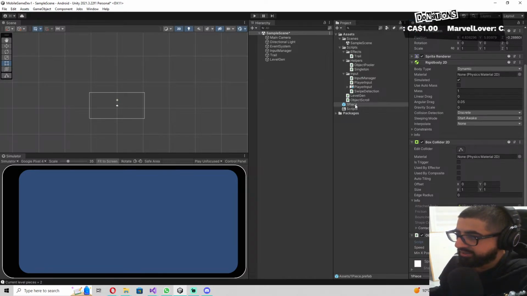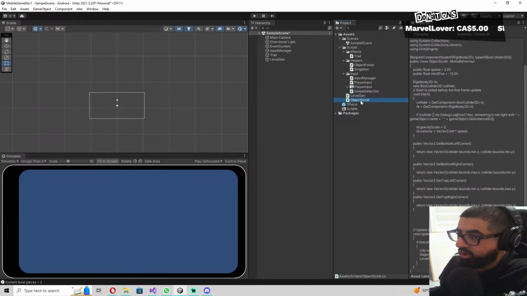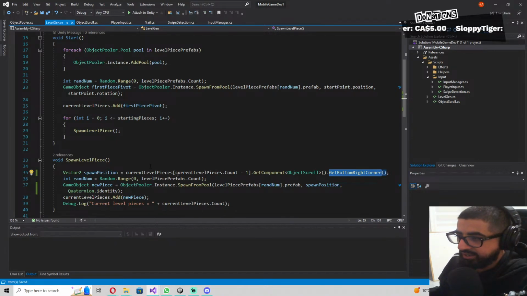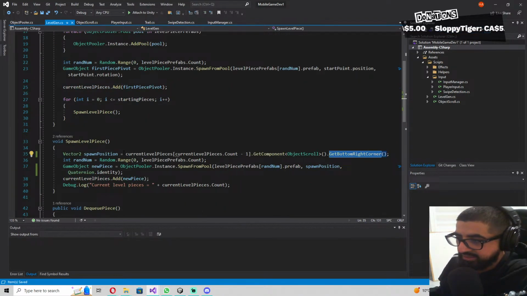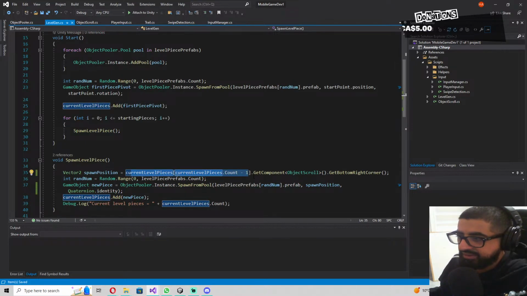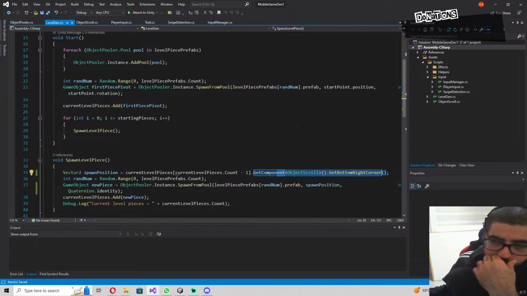Because the thing is, everything should generate. Oh, you know why it might be a null reference? Is because the next piece. No, well, actually, this piece would exist already. It should exist already. So the bottom right corner should exist.